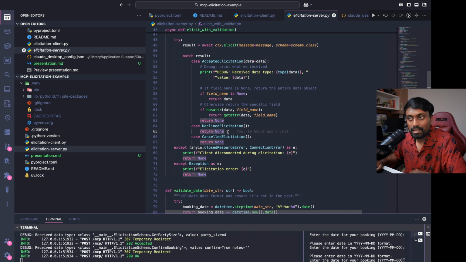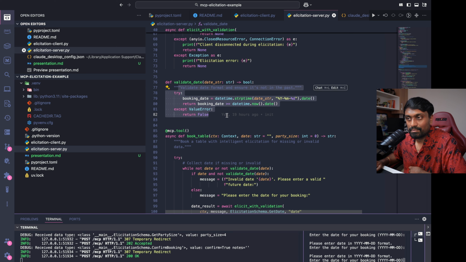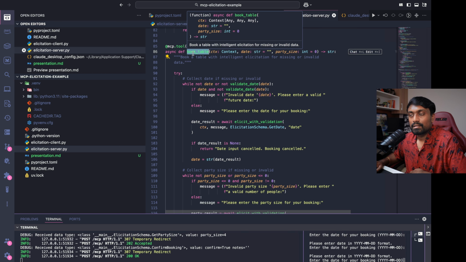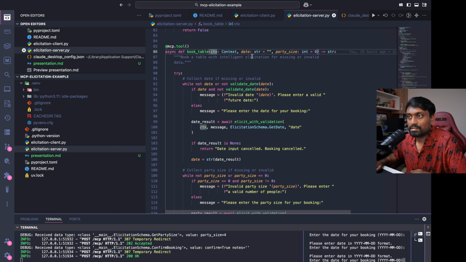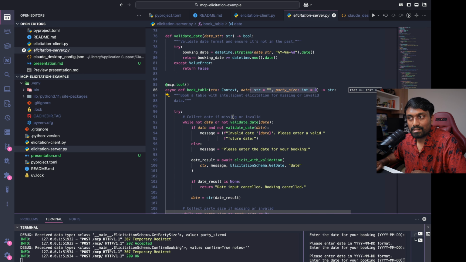Here probably you can add a trigger for when the user has declined. Probably you can log it on your server side, right? And obviously the date validation, whether it's a newer date or not, that it's a date in the future. And here is the actual tool, the book table tool, which takes the context, the date, and the party size. So these are all what you call default values here. If you're not sending anything, probably it will be set to 0. But since I've put some validation, it should be greater than 0, and there should be an actual date. The validation is getting triggered.